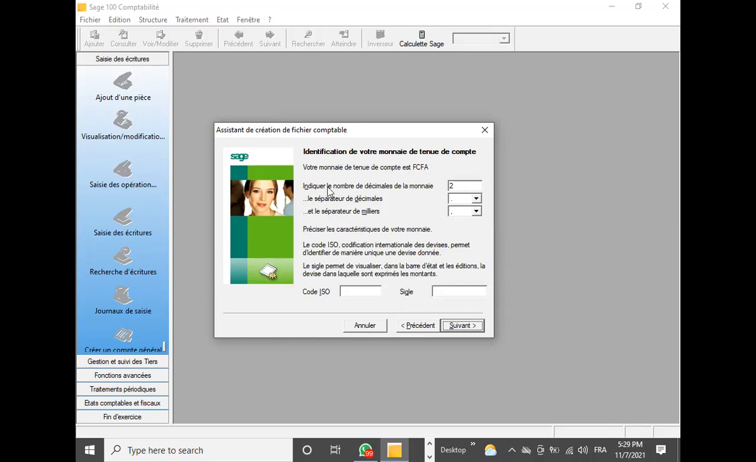Now, indiquer le numéro de décimal de la monnaie, meaning the number of decimal places that should be placed behind every figure. Yes. If we allow 2, it means that if we're writing 100,000, it will be 100,000.00, meaning it will always give 2 decimal places. Exactly. So we can decide and allow it like this, or we can just say no decimal place. Okay. So if I put back the 2, you see here séparateur de décimal, meaning decimal separator. Here we have point.